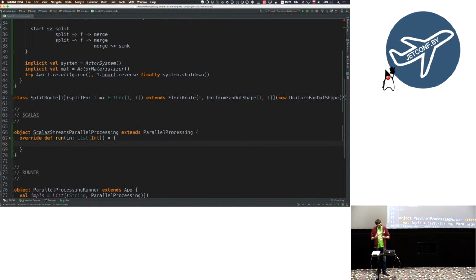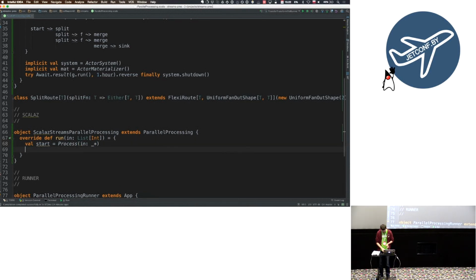So here we need to somehow model the concurrency explicitly. Because in Akka, the concurrency is implicit, right? Everything is materialized to an actor, and obviously things will be run in parallel. Here we have to do it explicitly. Okay, so first we define our source, which will be a strict process of values. Just as we can create an Akka source, we can create a process outputting those values.